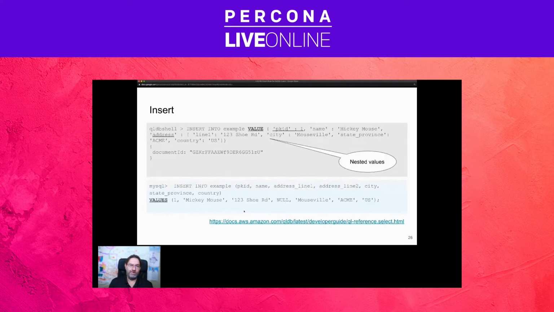Inserting is quite straightforward. You just insert your information. But this is where it differs, in that the value clause is a JSON object. And QLDB does support multiple inserts. You can insert multiple rows at the same time. As you can see here, inside my MySQL example, I have traditional columns for an address. But within QLDB, I can define that as its own object with attributes itself. So these are nested values. So in QLDB, we just have a primary key, a name, and an address specifically.